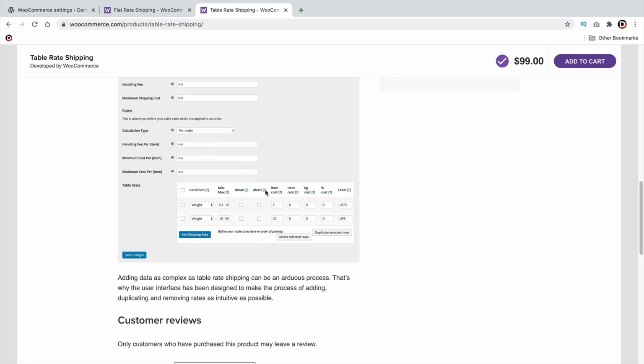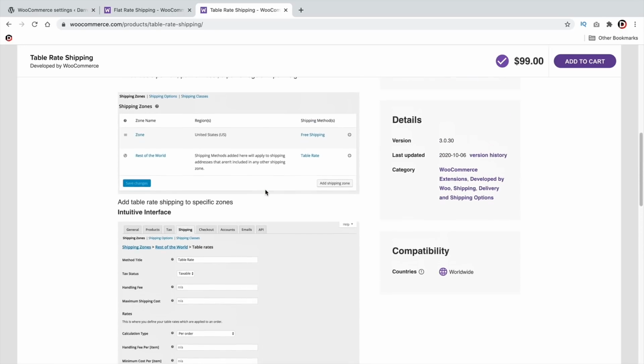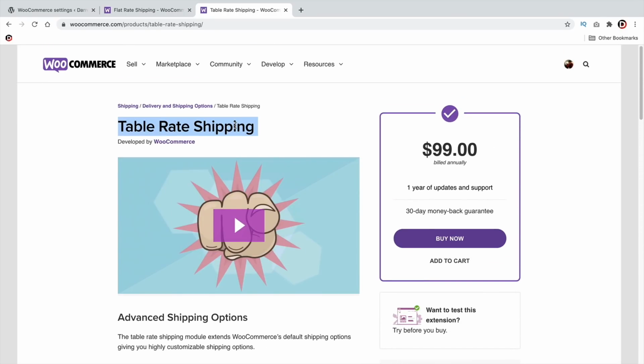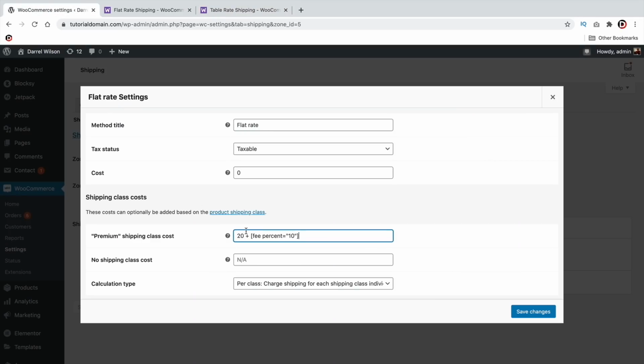plugin. I do have a 1-hour video and it's a complete tutorial on how to use this plugin and I will leave that in the description below of this video. But this plugin will definitely help you if you have a specific weight or if your site is very complicated with shipping. This plugin should be able to take care of all of your needs for shipping.